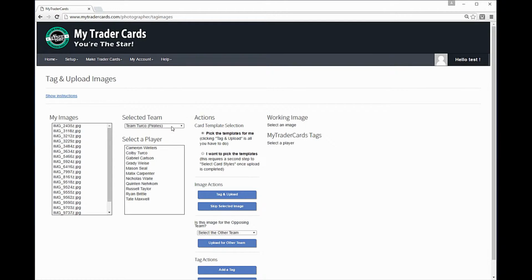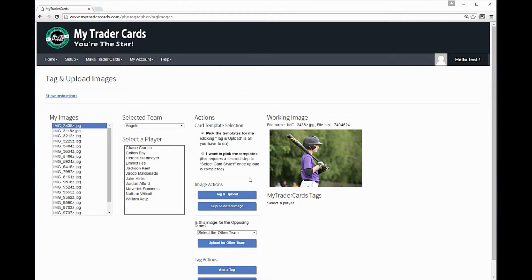And here in the second column, I can choose from the teams that are in my teams list. And let's say that I want to work with the Angels. So that'll give me a list of players here to work with. And then I can take a series of actions on those images. So I mentioned earlier that you could have MyTraderCards.com select templates for you. And if you select the Pick Templates for Me option in this radio button, then as soon as you upload an image, you're completely done with it. You don't have to do anything else. This is the simplest and easiest way to use the website.